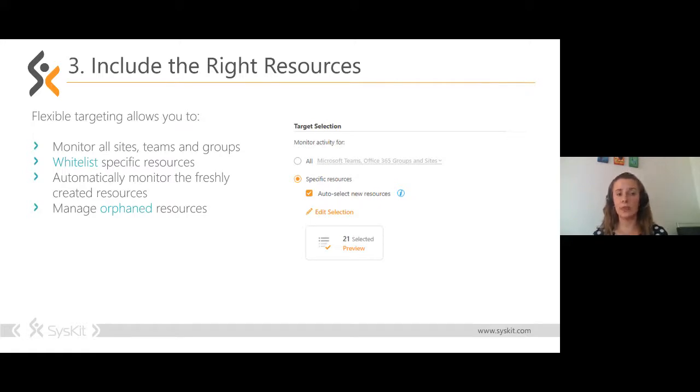And before the process is started, you can also directly manage the orphan resources, meaning that you can switch those disabled or deleted users and owners and put some active owners to actually manage the resources that are detected by Syskit Point.